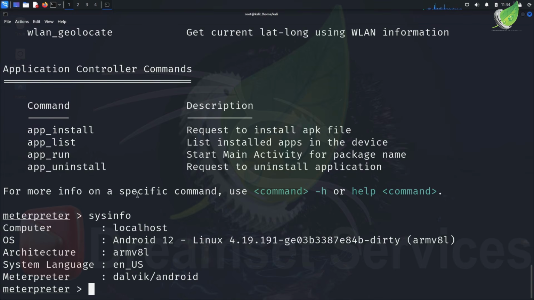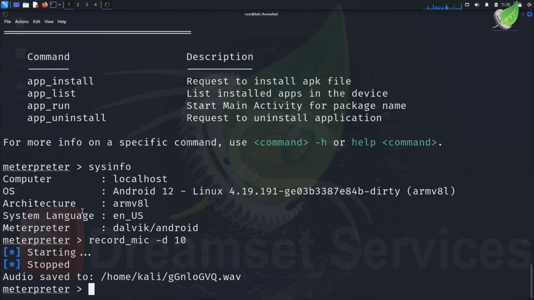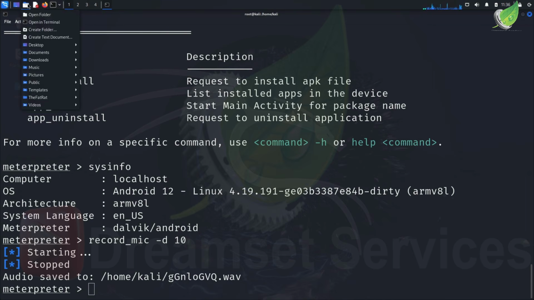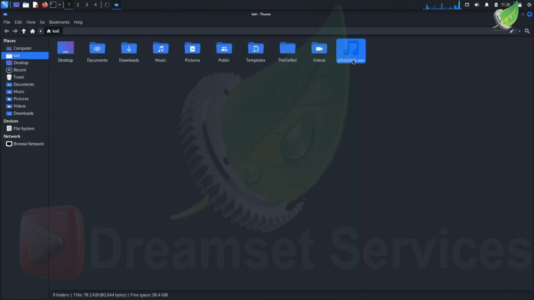Next, let's try one of the most invasive capabilities: audio recording. Type record_mic -d 10 and press Enter. This records 10 seconds of audio through the device's microphone and saves it to your attacking machine. The victim would have absolutely no indication that their conversations are being recorded. This could be used to capture sensitive discussions, personal conversations, or even passwords spoken aloud.